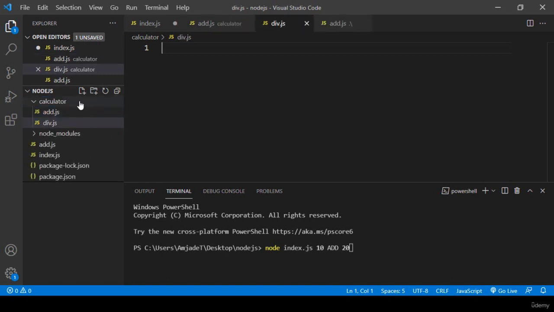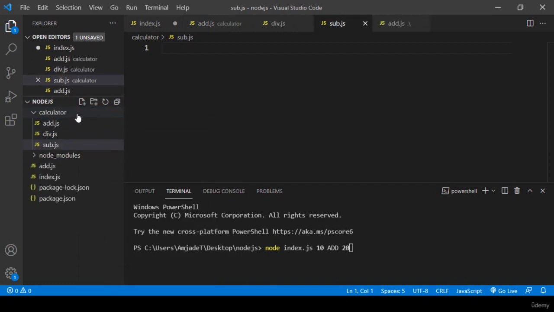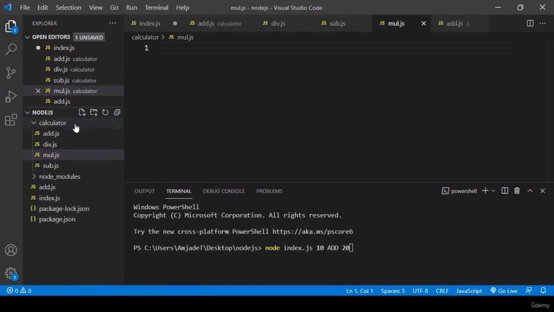I want to create another one for the subtraction, that is sub.js. And then for the multiplication, I want to create another file and name it multiple.js. Great. So here I created 4 files: add, division, multiple, and subtract.